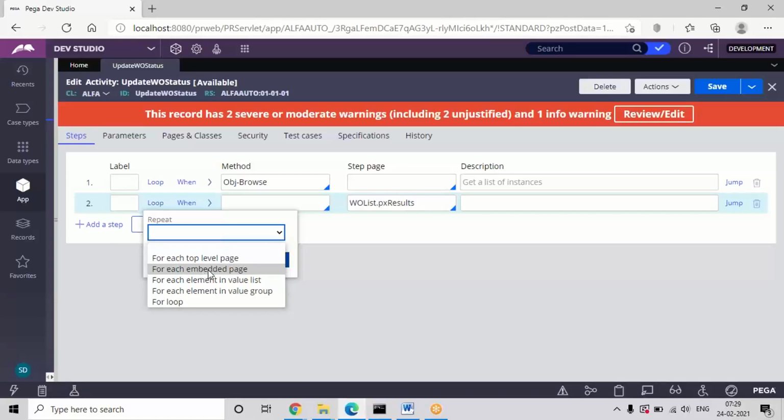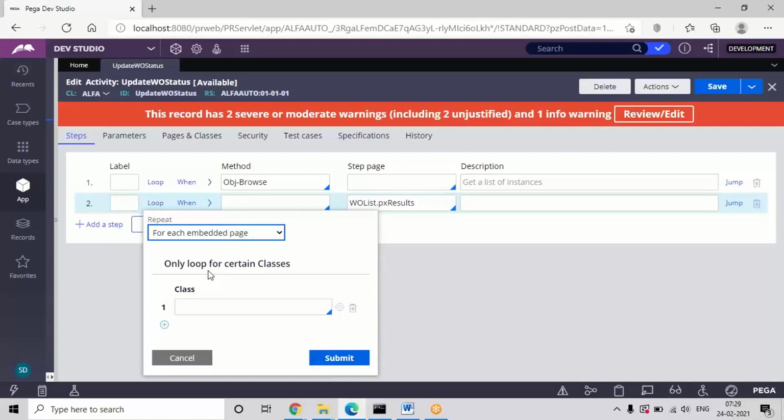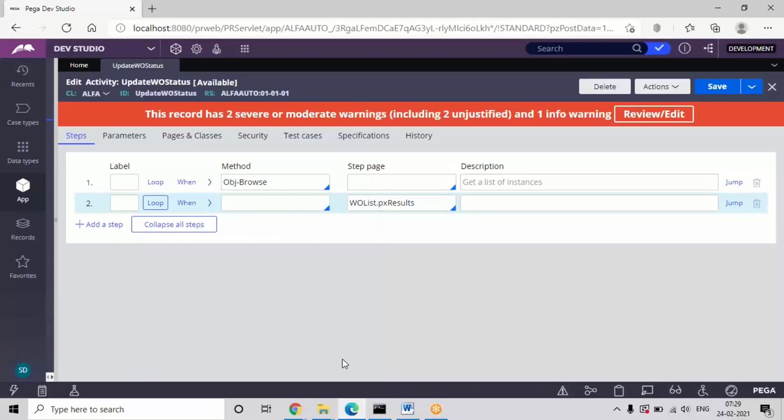Okay, so select this loop condition. Give the results page, and in the loop option select the condition for each embedded page and click on submit. Now after selecting the loop condition, the remaining steps will be adding child steps. That is, under step number 2, we are going to define child steps.